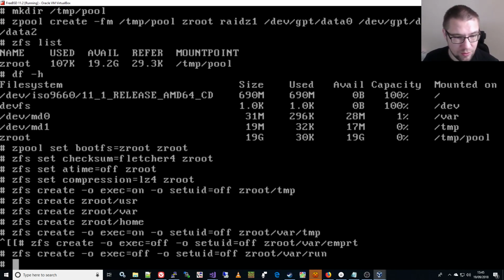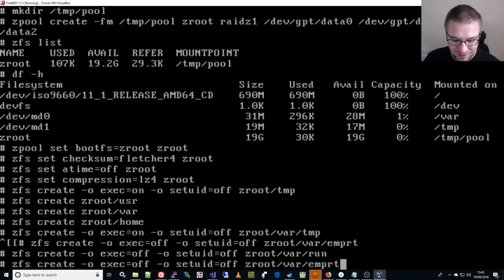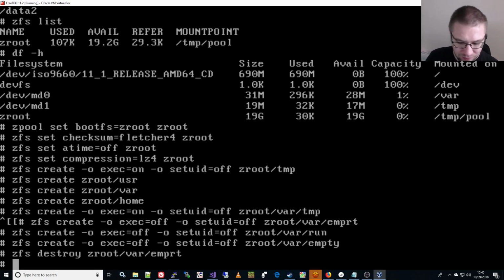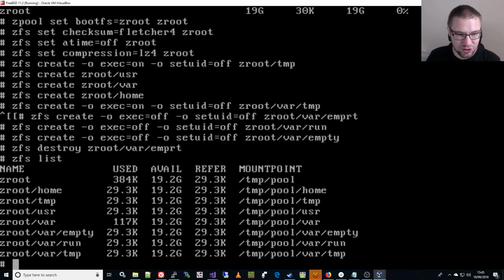And I have typed empty wrong on that line. Oops. I am going to ZFS destroy the old one because, you know, we don't need a file called empt. There we go. Now if I look at the ZFS list, it should give us all of what we expected: home, temp, user, var, and all the rest of the toys.